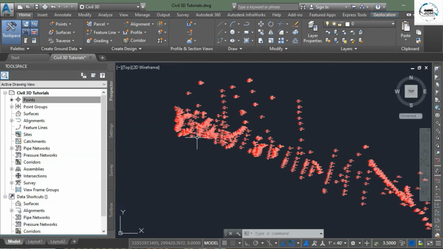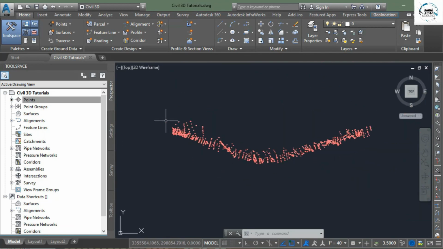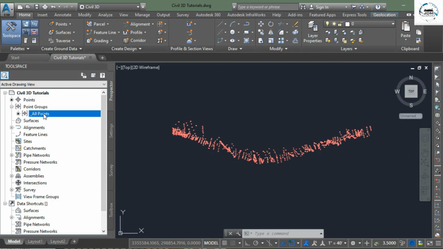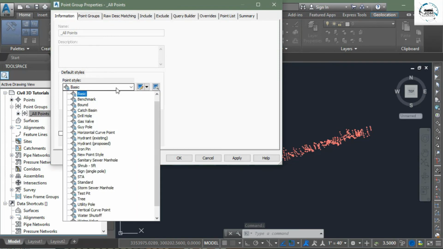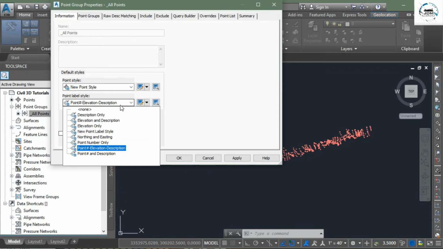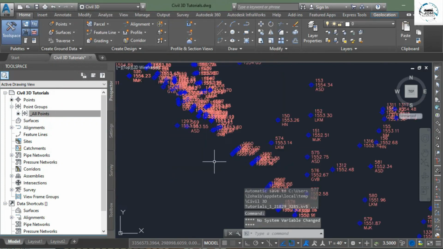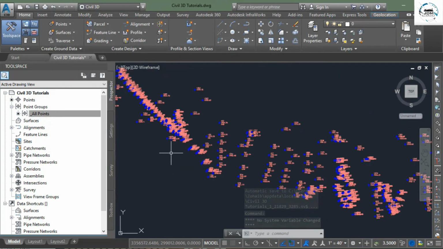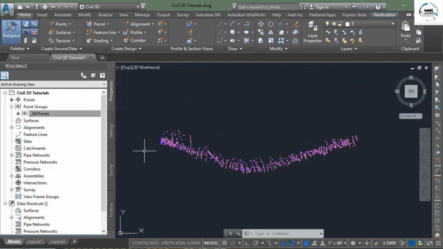Let's change the point styles and label styles for these points. For that we need to go to the prospector and expand this points group. Right click and select properties. In the properties, the point styles, you can select the new point style that we have just created and point label style, new point label style. Simply click OK, and you will see that label styles have been changed according to our new label styles.